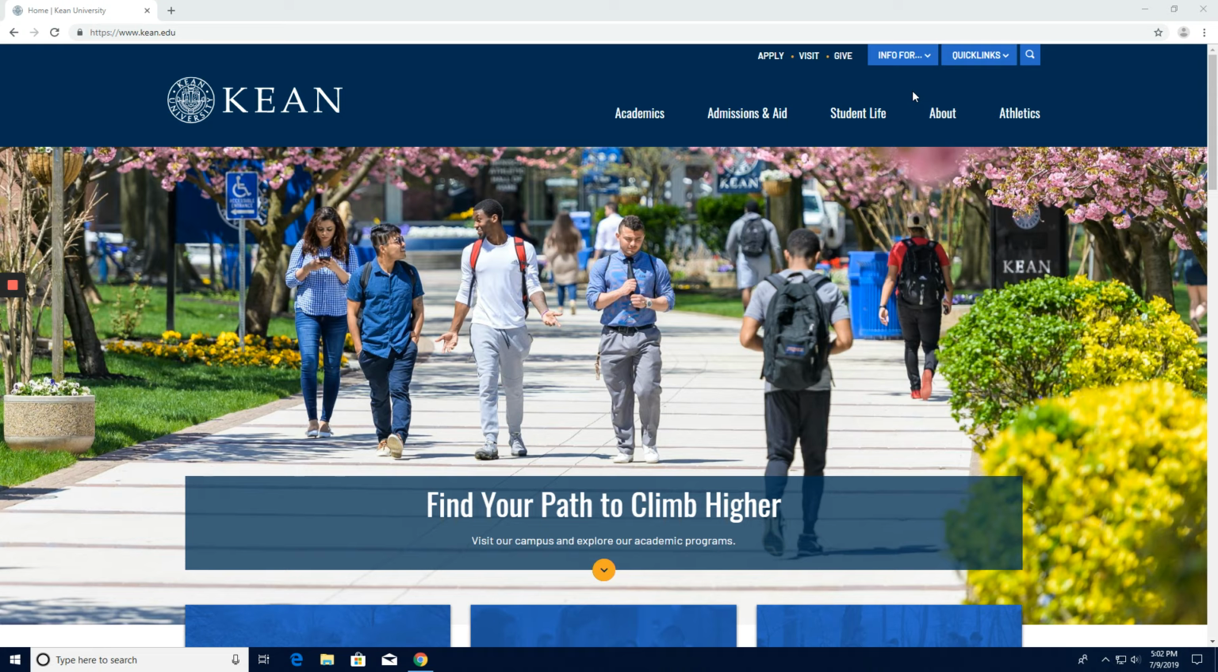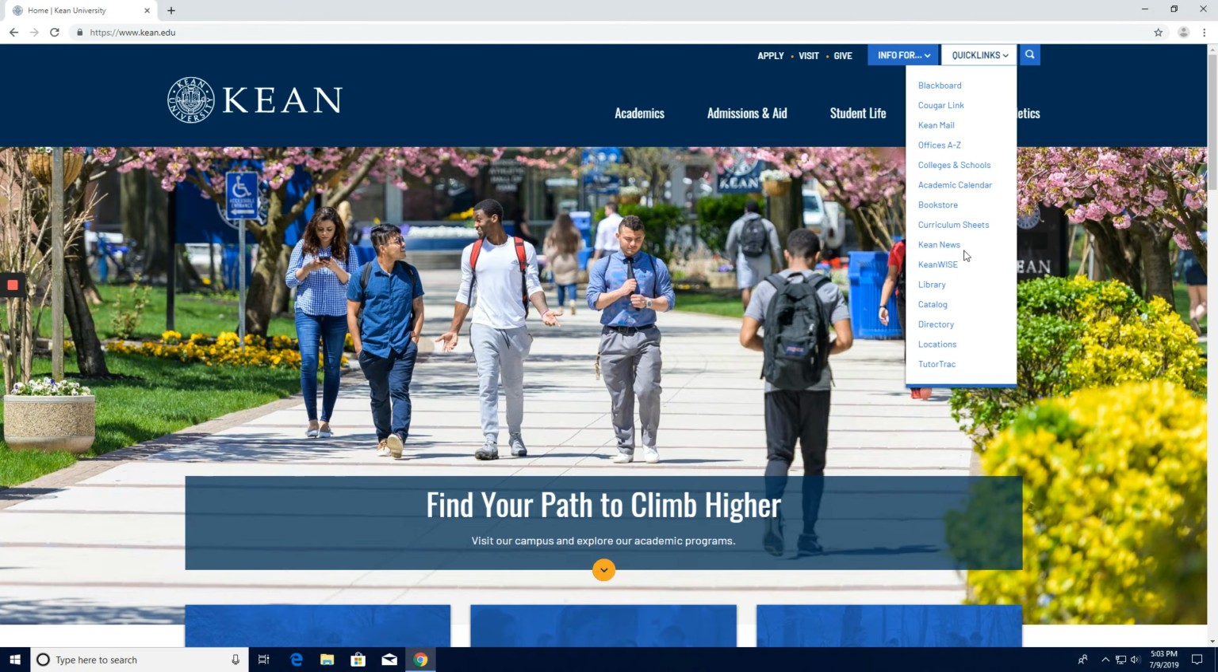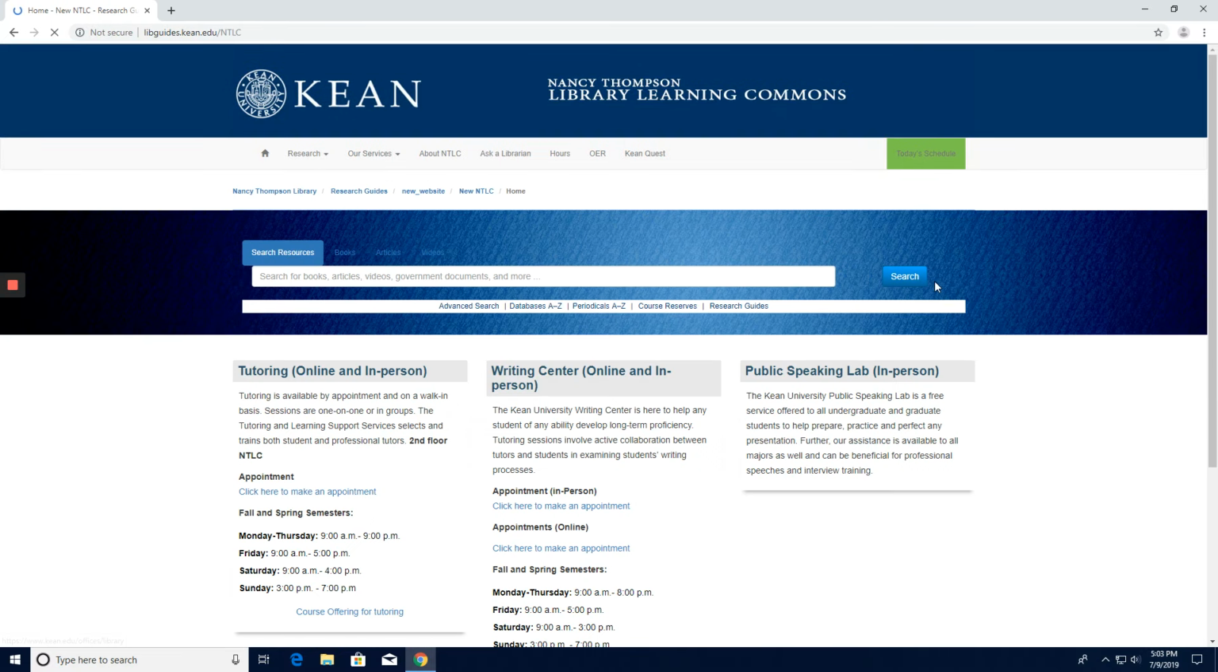You may access the Library Learning Commons website from Kean University's homepage. Simply click on the Quick Links button in the top right corner, then scroll down and click Library. For this tutorial, let's ignore the search box right there in the middle of the website. Other tutorials focus on how you can use this quick search box to access some articles, as well as books, ebooks, and videos from the Library Learning Commons collections.